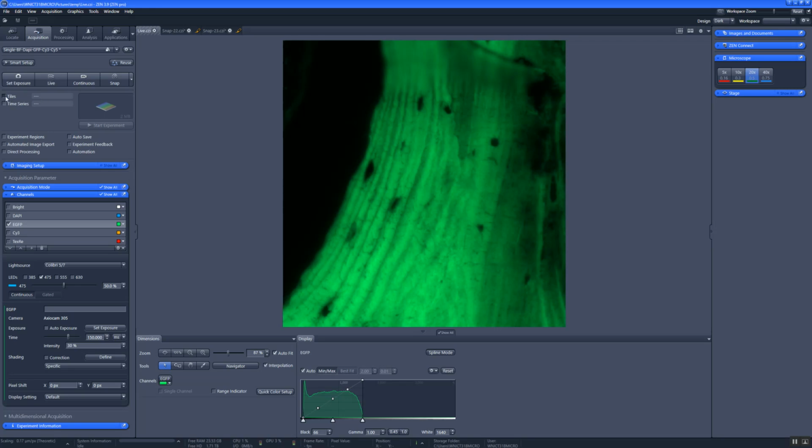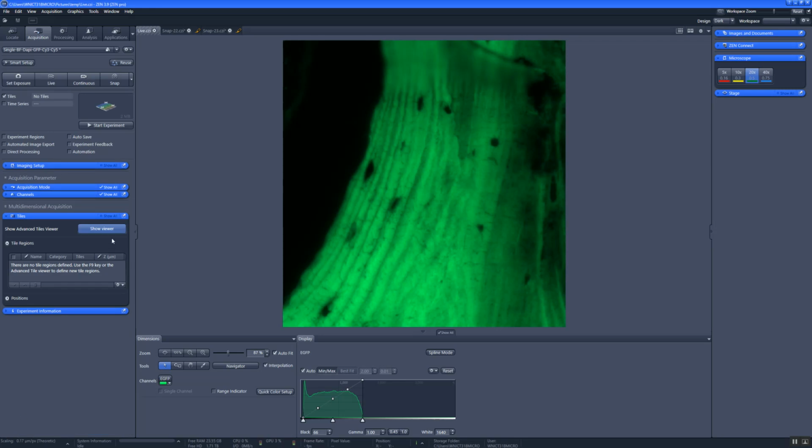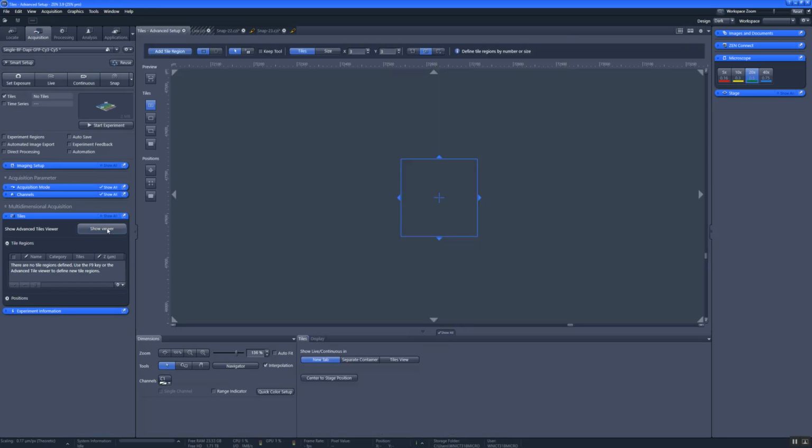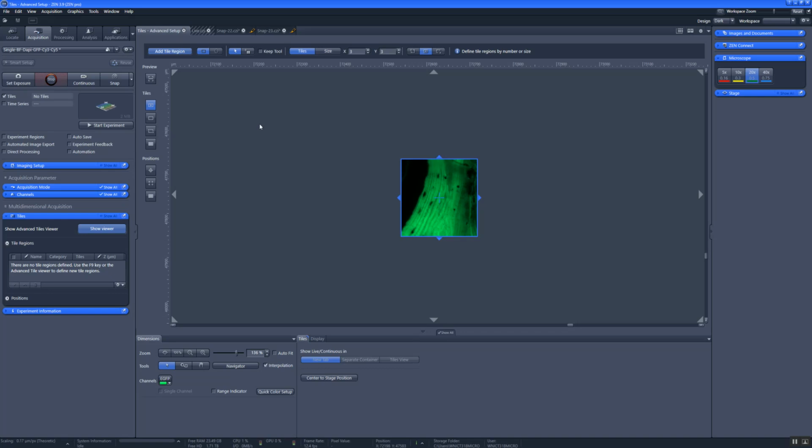We're going to click onto tiles. Down below, we're going to go ahead and expand tiles down here. We're going to say show viewer, and once we do that, we will see where our viewer is. If I go live, I will get my live image back in my tiles advanced setup viewer. I can go ahead and say add a tile region, which I get here.